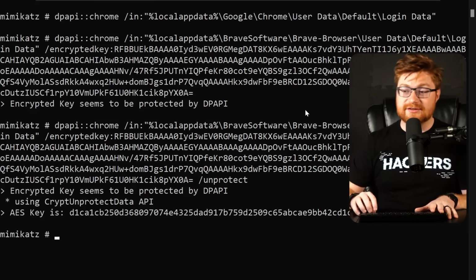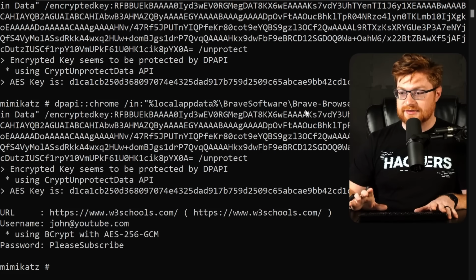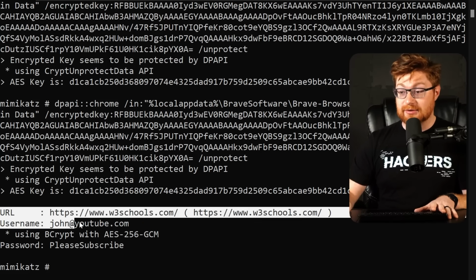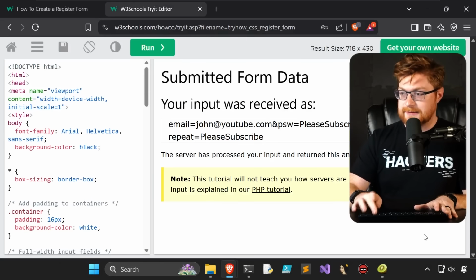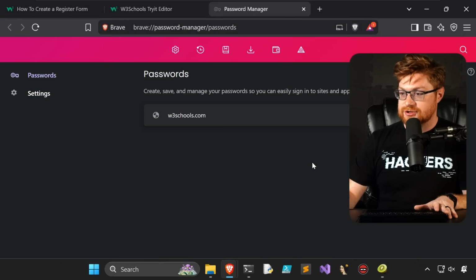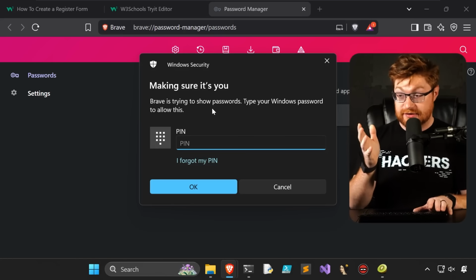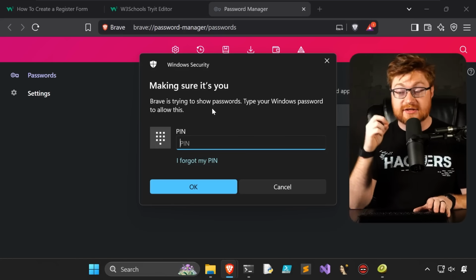Now let's try to run the exact same DPAPI command with Mimikatz, unprotecting the passwords, and now it's been able to carve that out. Obviously, hopping back over to Brave, if I try to take a look at my password manager here, you can see W3Schools, but if I ask it to show me, it's trying to make sure it's me, it's asking for my PIN.